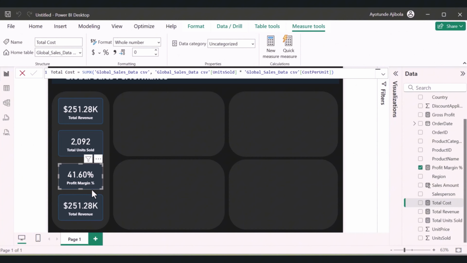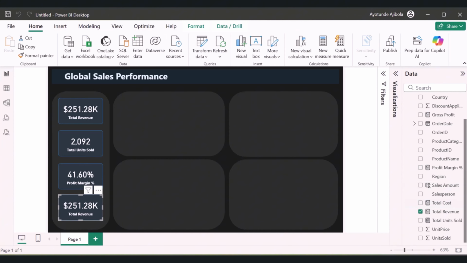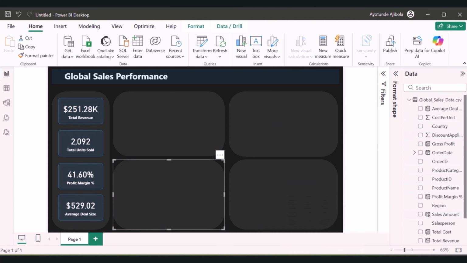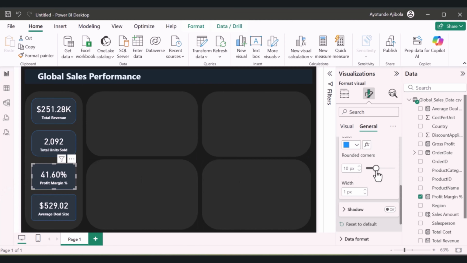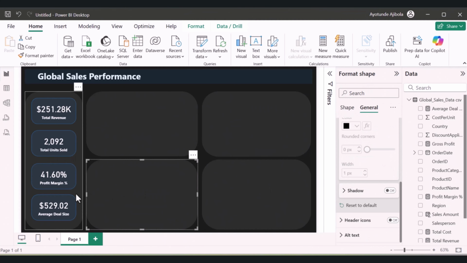We're getting 41.6%, which looks way better than what we had before. So consider this as a good learning point for you. Now for the fourth card, we're going to replace what we have currently with the average deal size. So remove the total revenue measure and have that replaced with the average deal size, which is here. I'm going to have the rounded corners for the cards increased to 30, just to make things look better.